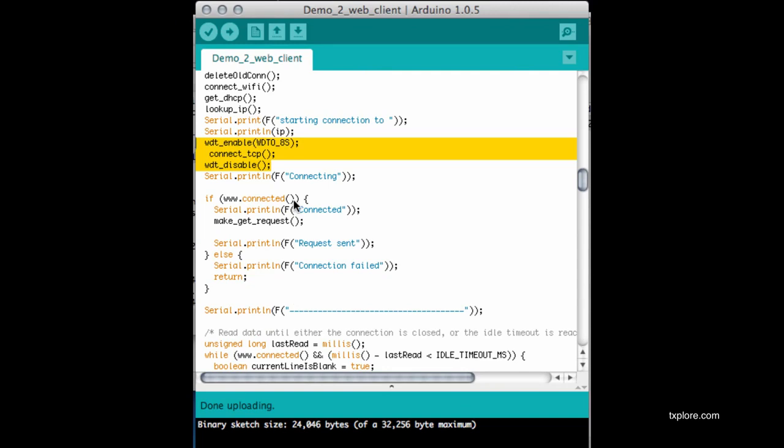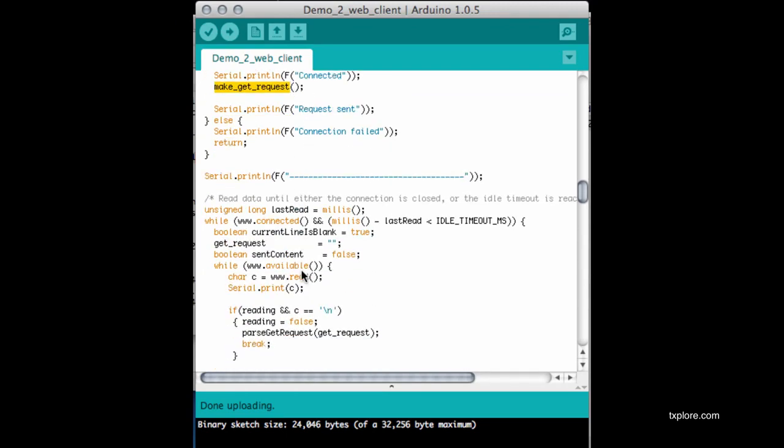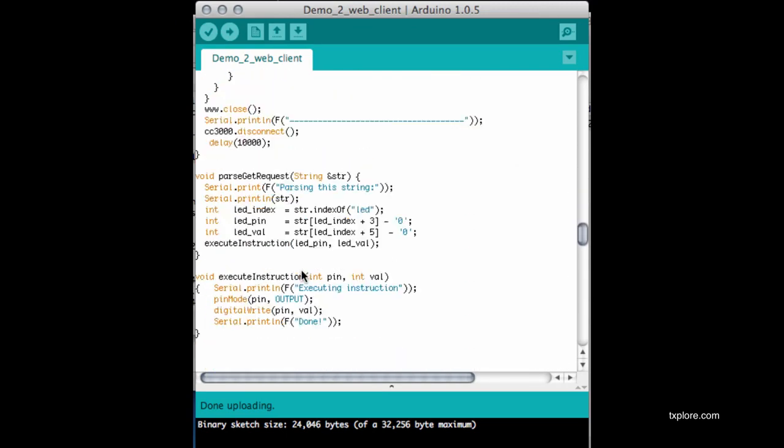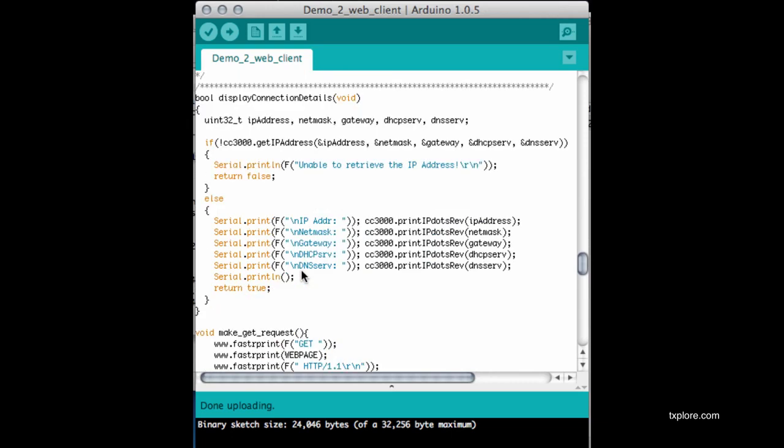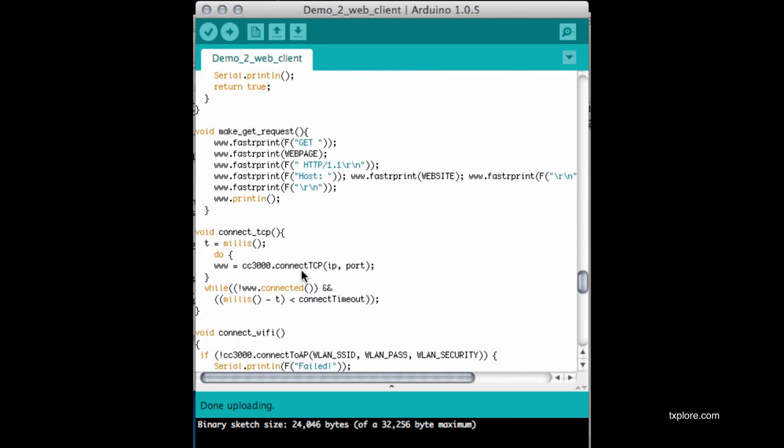Once we have connected to the web server, then go ahead and make the GET request. So this is a call to a function that constructs the GET request bit by bit. Let's have a look at it. So here's make GET request.